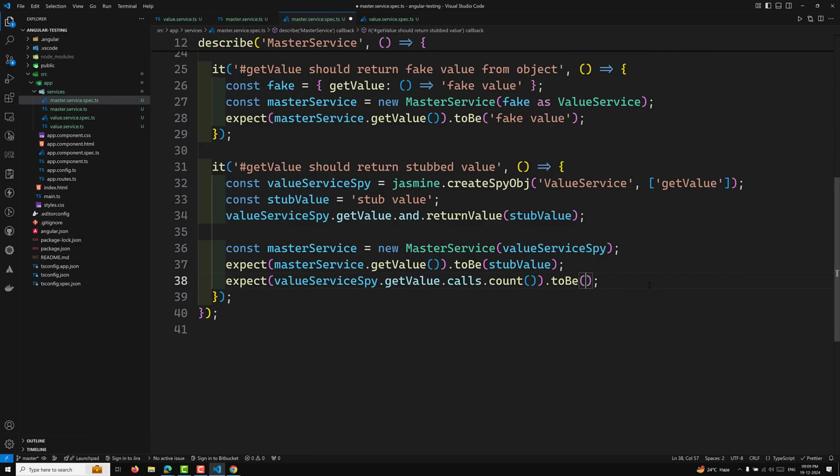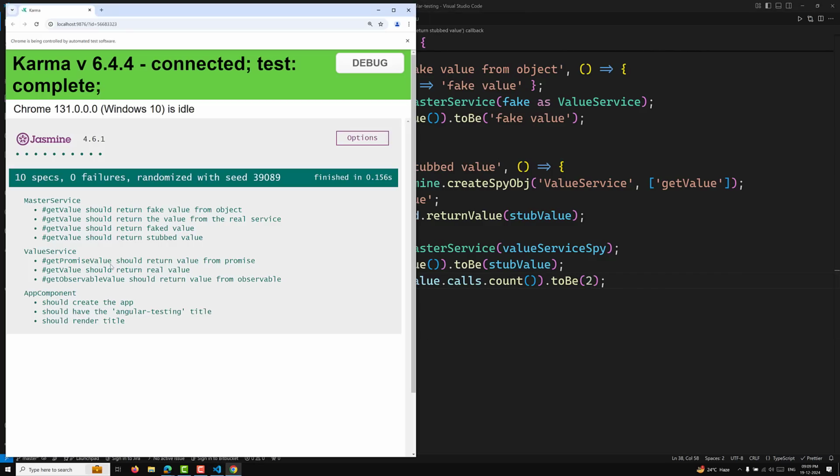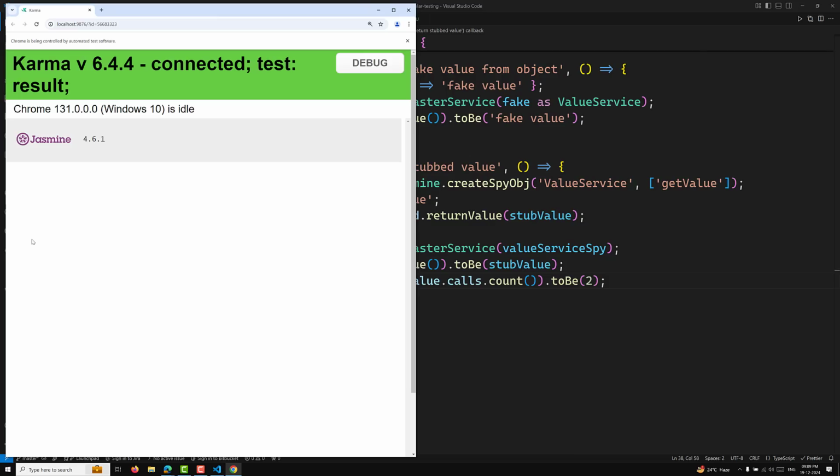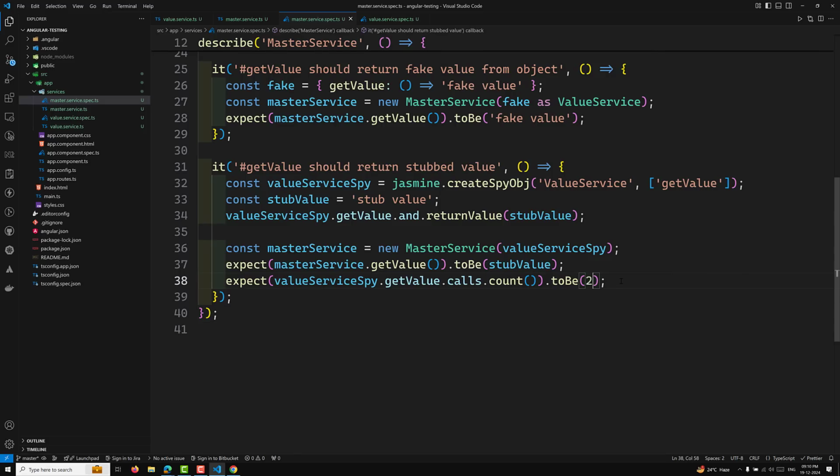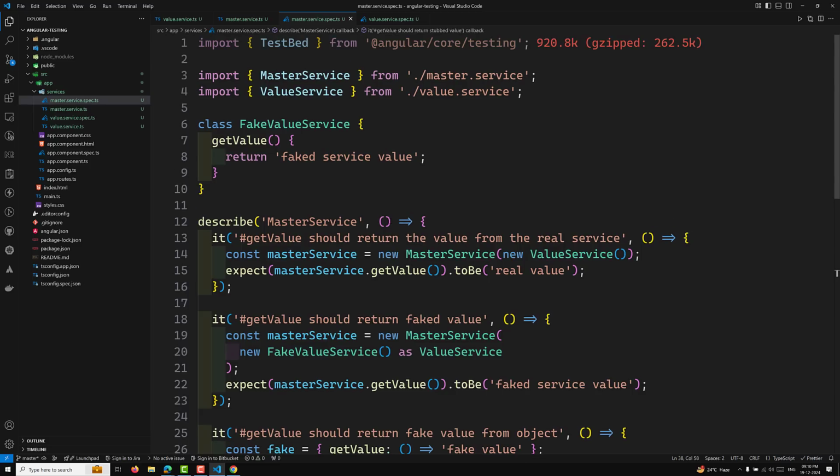If I try to show you with 2, let's see whether we get an output or an error. Let's see it. Now here, the masterService get, expected 1 to be 2. So here it expected 1. That's it. So these are the different ways we can test the dependency of the services.